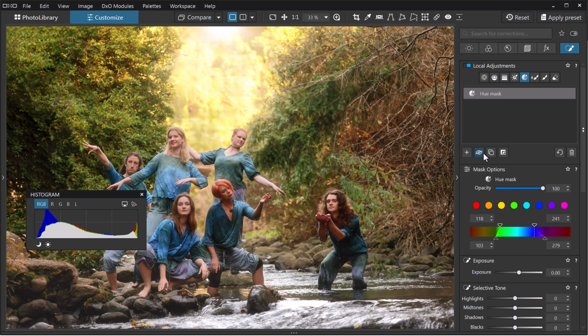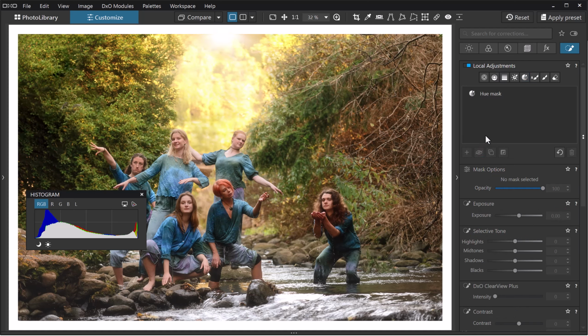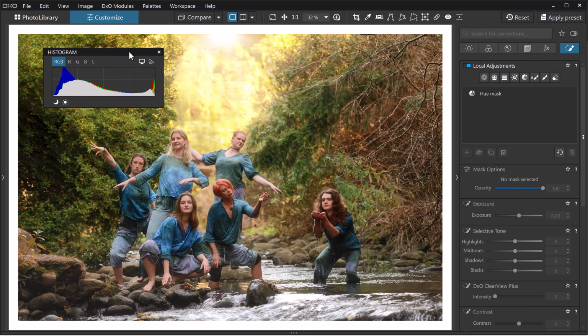So I've done those two things, and then of course you will have seen that I also put a wee little frame on it, and that is the final edit.